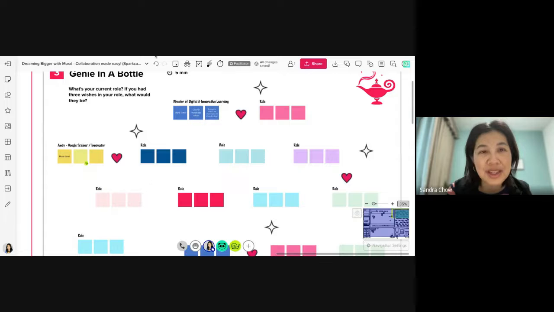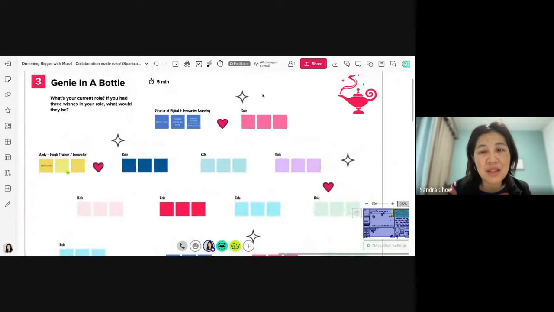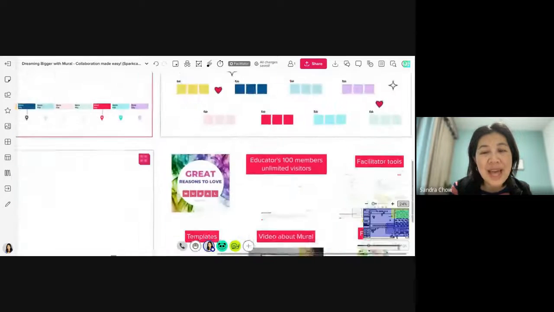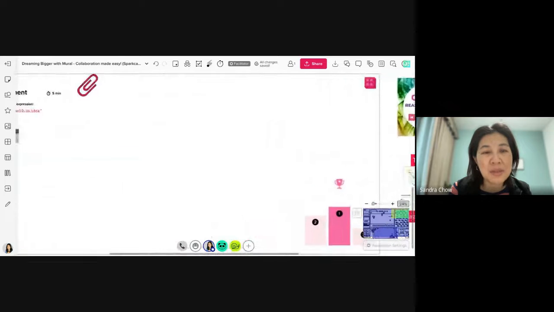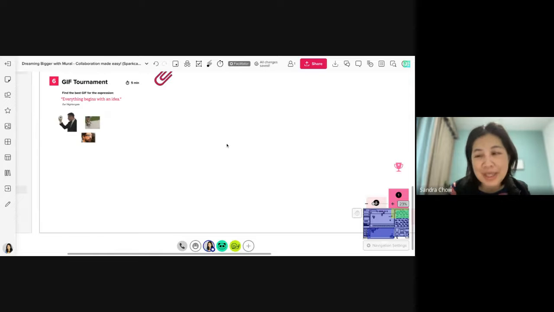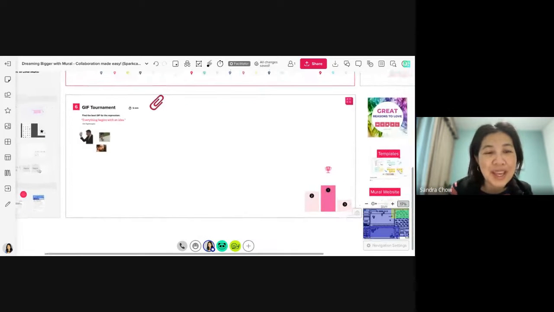I'm not sure what yours are, Lenny, but you can see that it's quite an easy tool to use. I've locked a lot of these things in. I can easily lock these things in so that they don't move around. And then if I'm with a student, it doesn't distract them. And then just the last activity, and then I'll move into some of the best features of Mural. We're going to have a quick GIF tournament. It might just be the three of us. I think we're going to win.